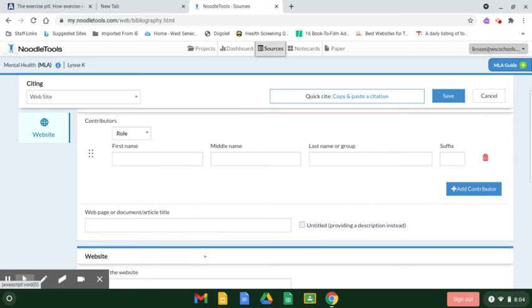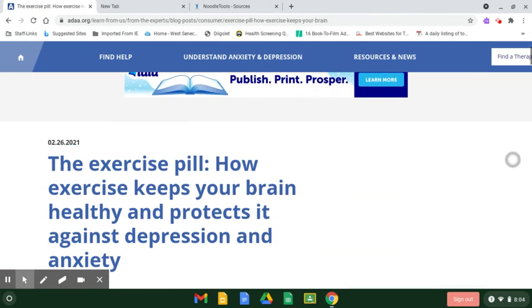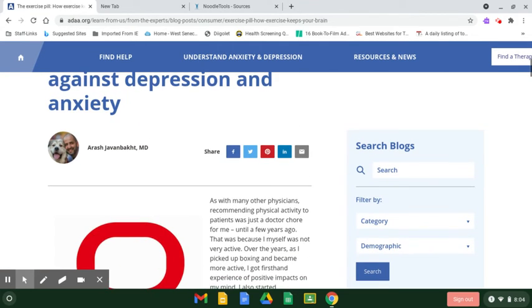So the next part is asking me a little bit more information about who is giving me the information that I'm finding. So the first thing I want to look for is, do I have an author, an editor, or a translator? With some websites, you won't have an author. My website, I do actually have a specific author. It's right here. I can see that he's an MD.